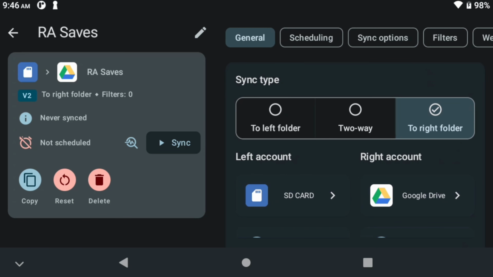We're now on the FolderPair syncing screen, and so far, all we've done is say, hey, we want to copy all of the files that we have in the RetroArch saves folder to our cloud service's RA saves folder. But it hasn't done it yet, so let's do that now. Click the sync button on the left. Depending on how many saves you have, this could take some time, so just wait.